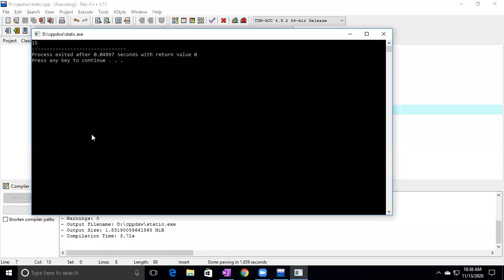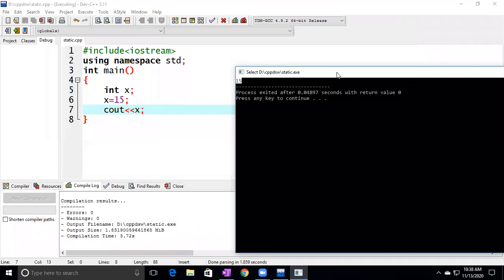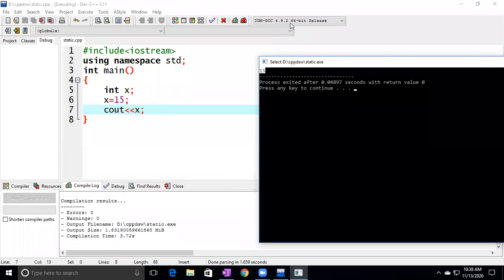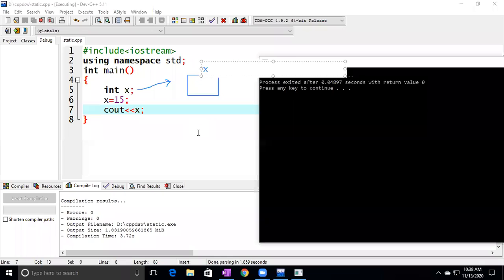Okay, so no errors, no warnings. What is it displaying? 15. So what is happening here? Let me explain clearly. With this statement, 4 bytes of memory will be allocated. For this 4 bytes memory location, the name is x. That's it. This is the first statement.